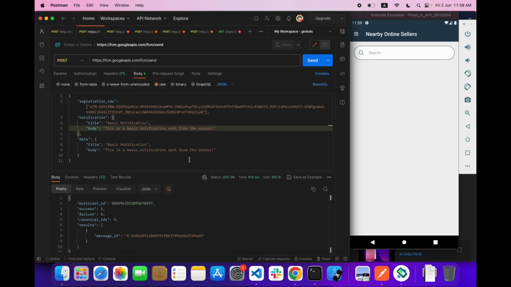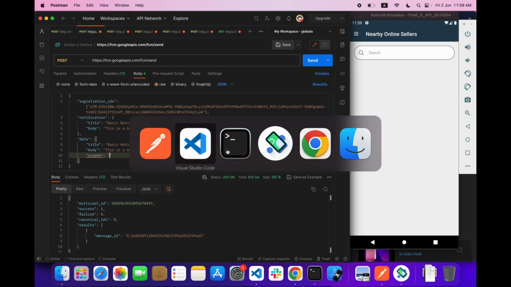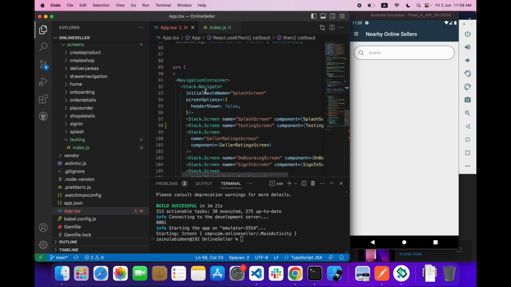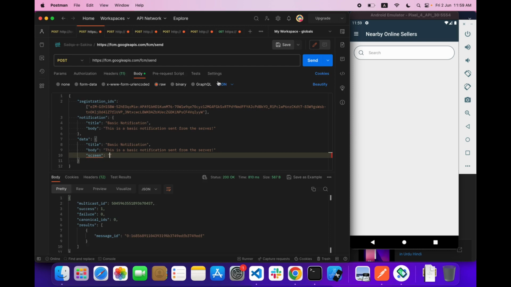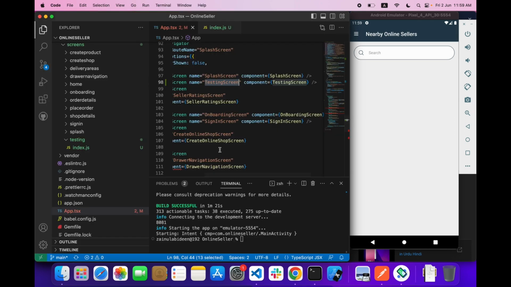So here in my payload, which you can also find in the video description. I will copy and paste it in the description and you can copy it from there. Let's add one variable over here, screen, and name it with the same name as the screen that we created, testing screen. You have to pass the screen name in the data, so your code will know which screen to navigate to.